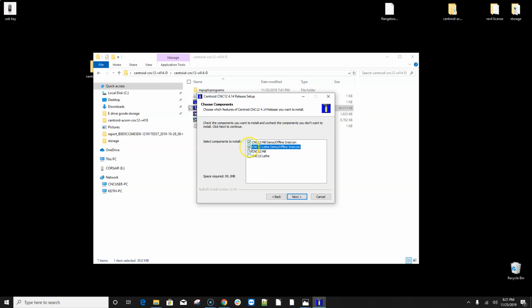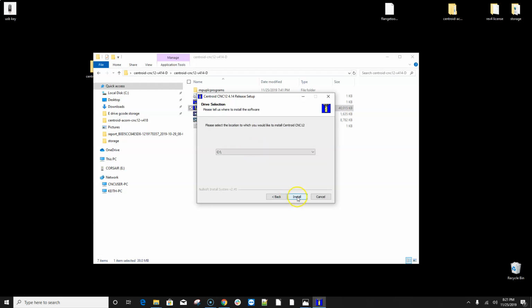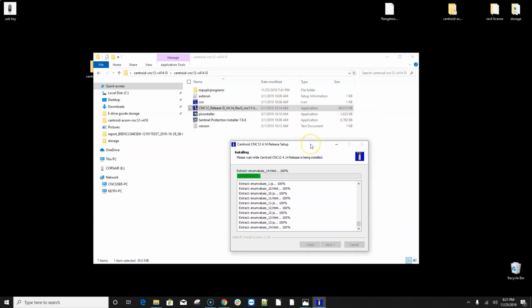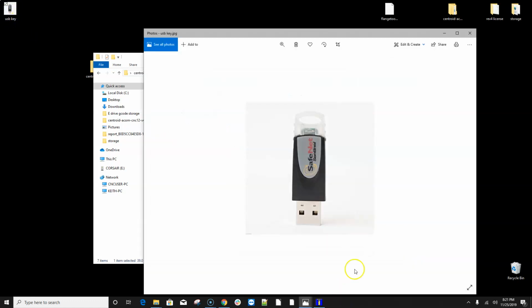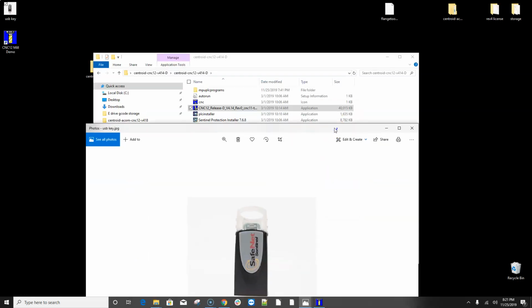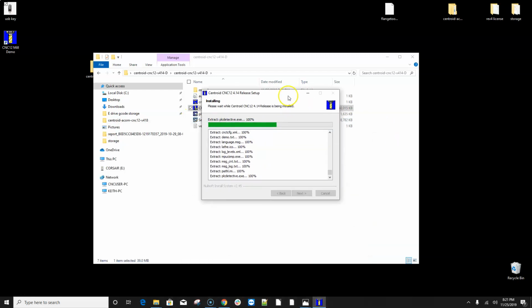So I'm going to go ahead and install both the mill and the lathe software and click next, choose where you want to install it, and let it do its thing. Now this installer, while it's installing the Centroid CNC software, is also installing the software that makes the Sentinel USB key work. So this key right here needs this piece of software that's in the installer to run, and it is being installed.